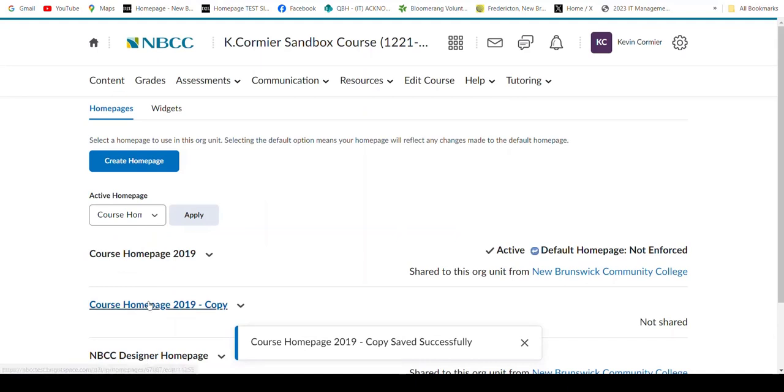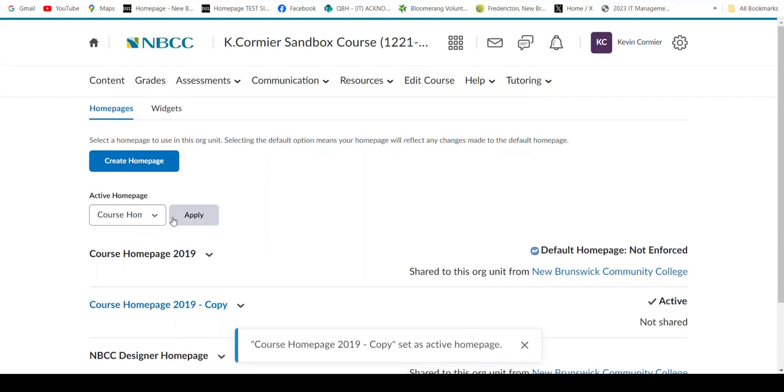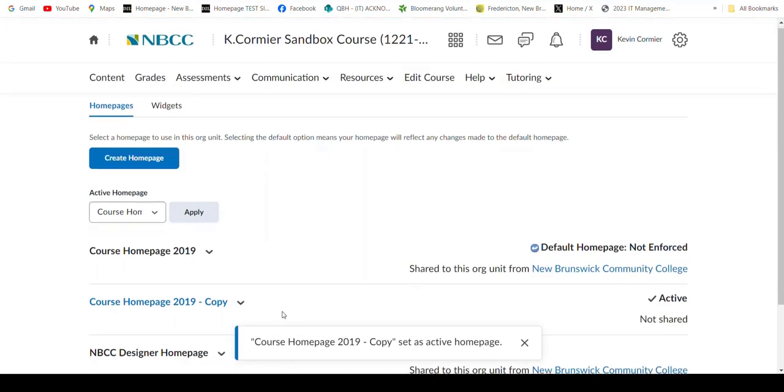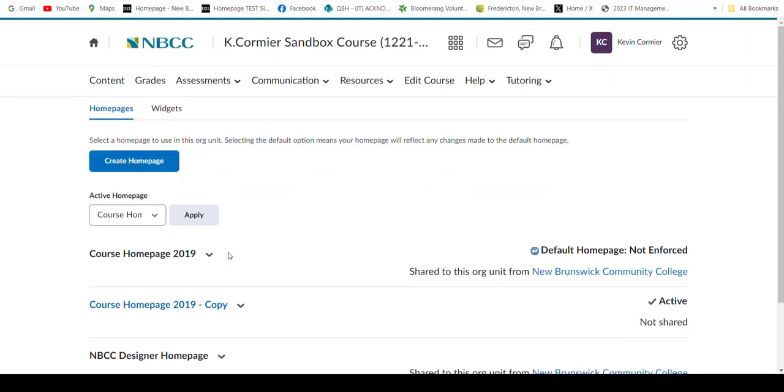Now there's one final step, is we just need to make this copy right here the active homepage for the course. To do that, you're just going to select the copy that you made right here. So the course homepage, for me anyway, is 2019 copy. So I'm going to select that. I'm going to press the Apply button to make it the default right here. So now I can see that this is the default active homepage. You want to see that word active right here. That's how I know it's the one that's active for the course.